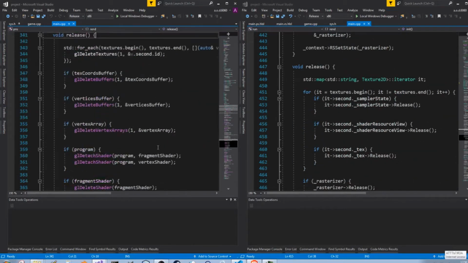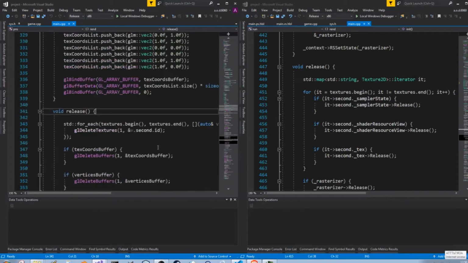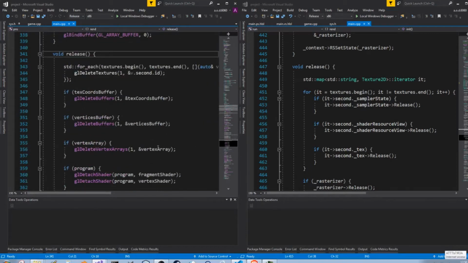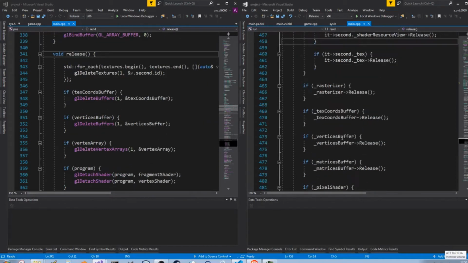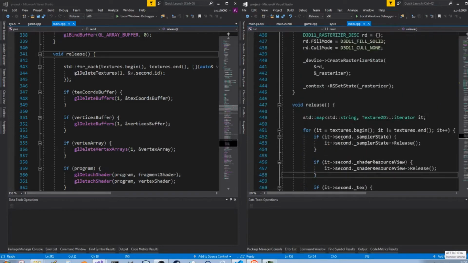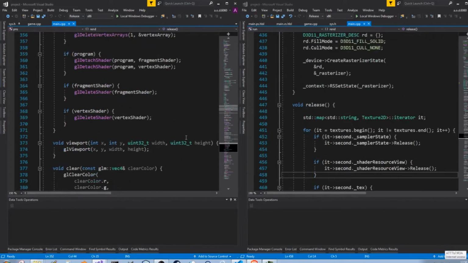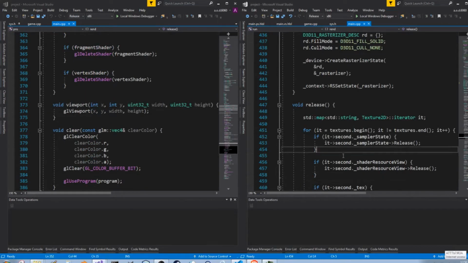And the other thing, with release, I'm doing roughly the same thing. I'm just releasing all the COM objects, and in OpenGL, I'm releasing all objects with it as well.